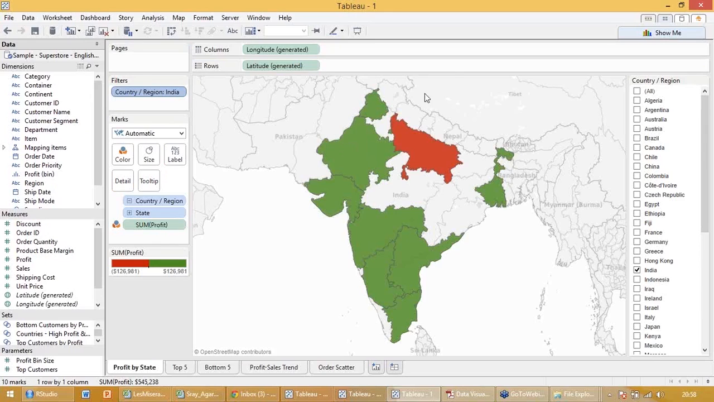Some areas in India are either green or red. The green areas are profit-making areas, the red areas are loss-making areas. We have defined it in that way. Anything below 0 would be red, anything above 0 or equal to 0 would be green. Okay. Right. So what else can we do here?